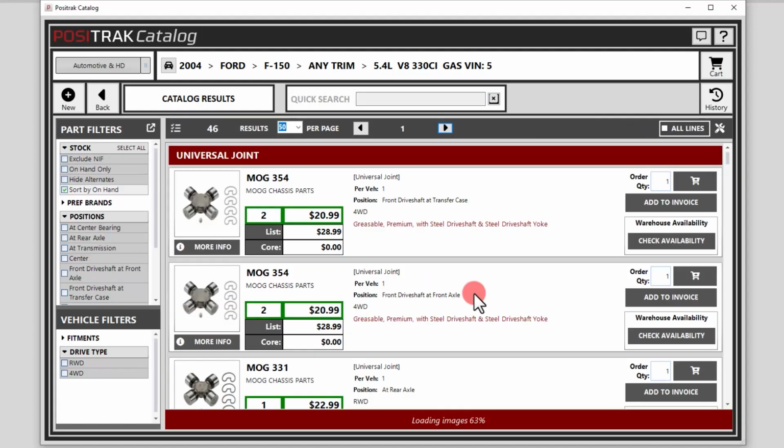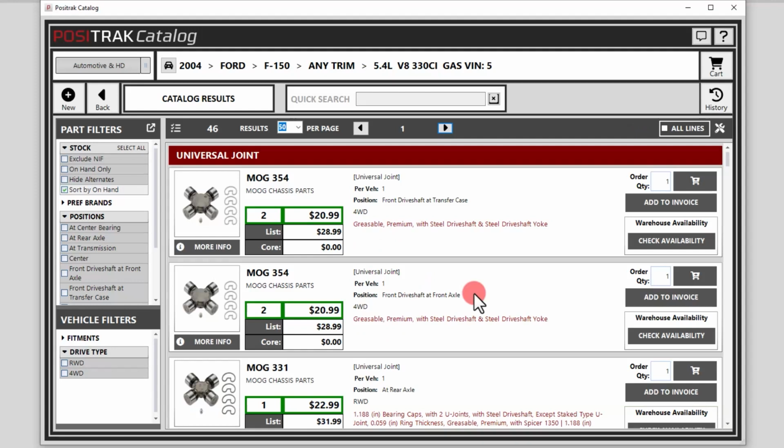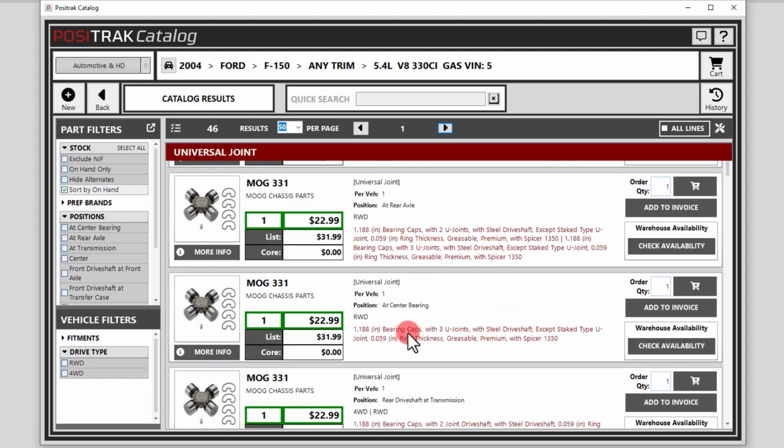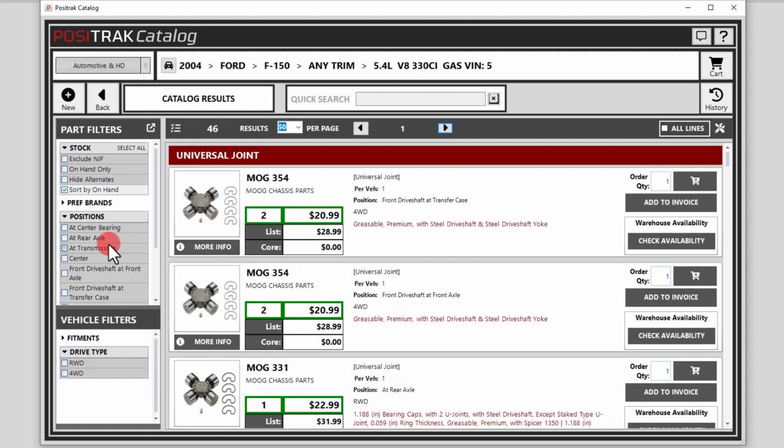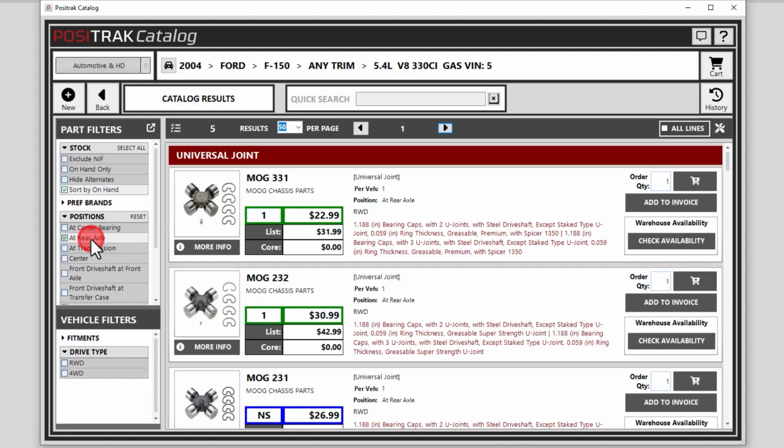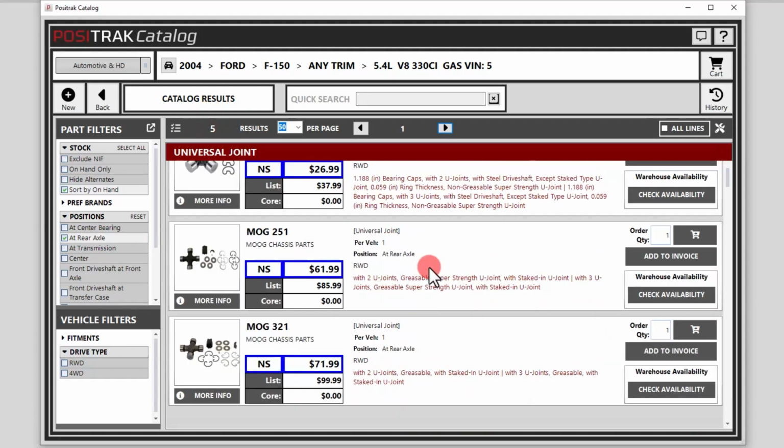Now you can see here a large number of results that can be tricky to go through. You've got four-wheel drive here, four-wheel drive, different positions, front drive shaft at transfer case, and so on. There's a rear-wheel drive there. So you can use these filters over on the left. They're especially helpful when you've got so many results. You can see there's 46 on this application. But if I'm looking directly for the rear axle, I can check that filter, and that drops the results I have to sort through from 46 down to 5. So that makes it a lot easier to deal with those.